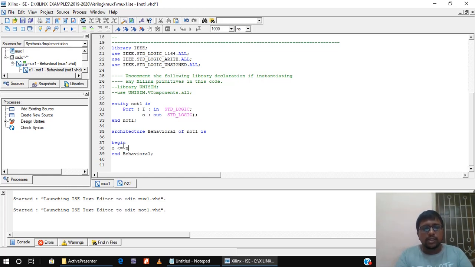So out is equal to NOT of I over here. I is the input, O is the output, NOT of I. So this completes the program for the NOT gate. Next I have to write the program for the AND gate.